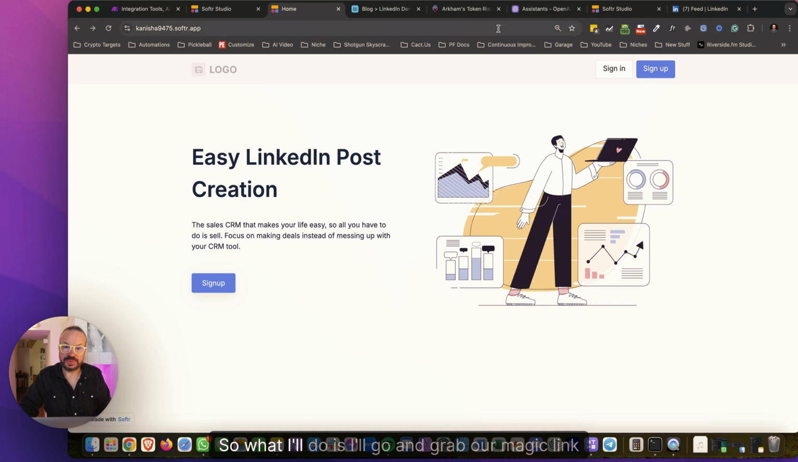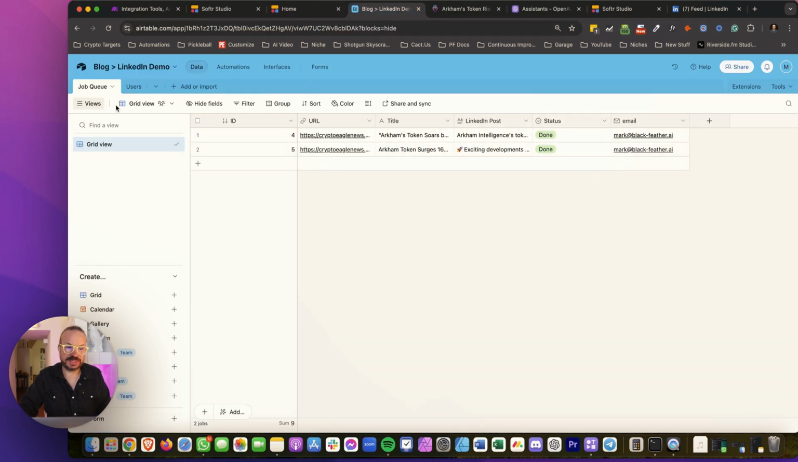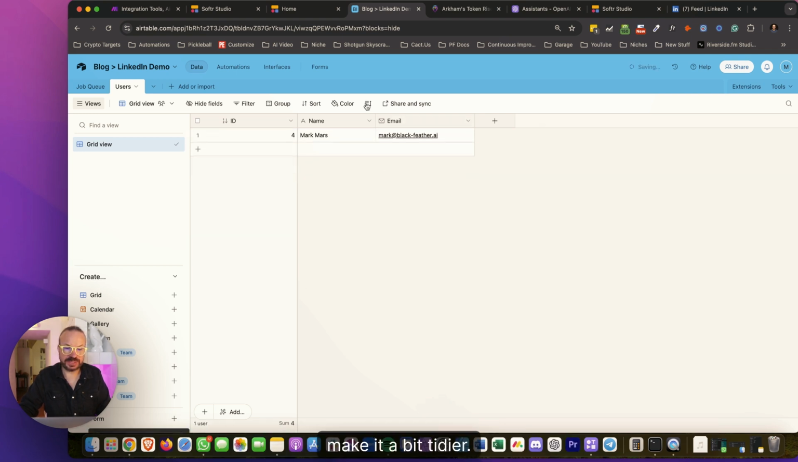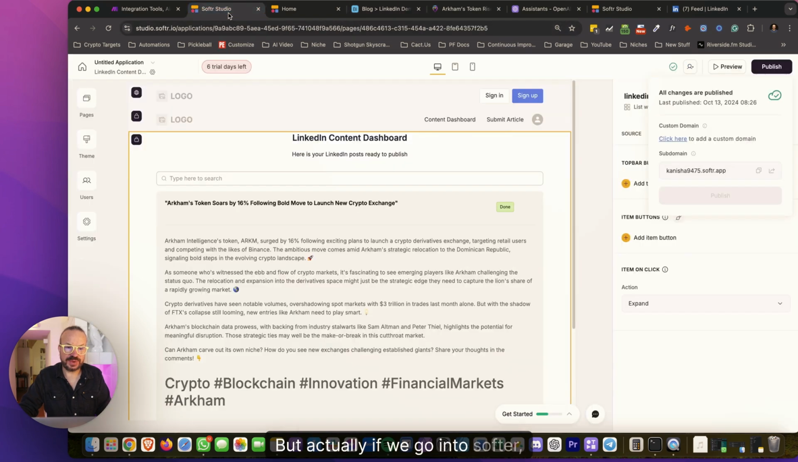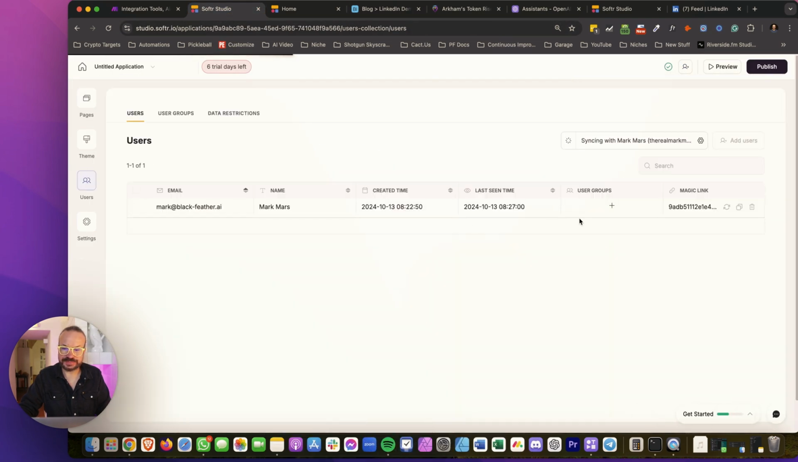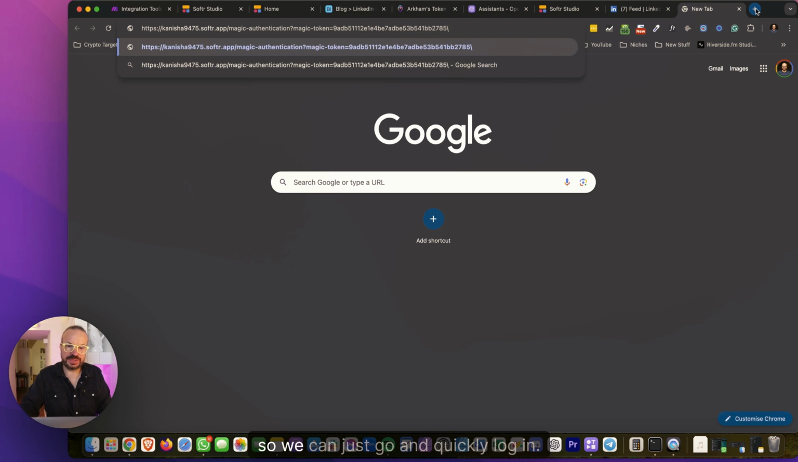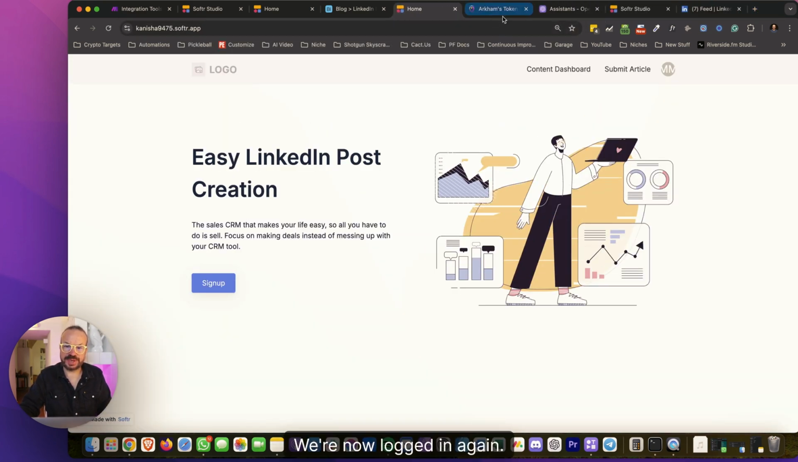So what I'll do is I'll go and grab our magic link again. That appears not in here because we haven't got a column for it. Let's go and delete these, make it a bit tidier. But actually, if we go into Softr, go to our users, we can regenerate the magic link if we need to, or we can just copy that out again. So we can quickly log in. There we are. We're now logged in again. So I'll close this one off.